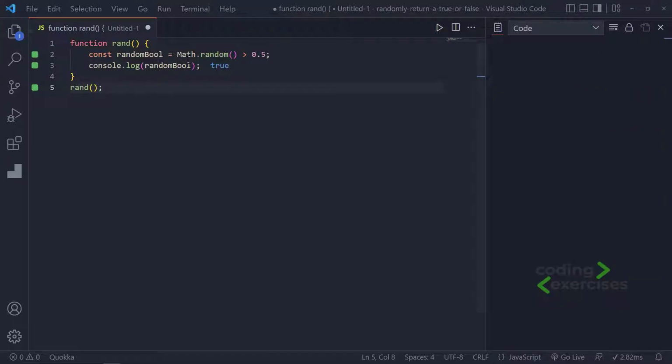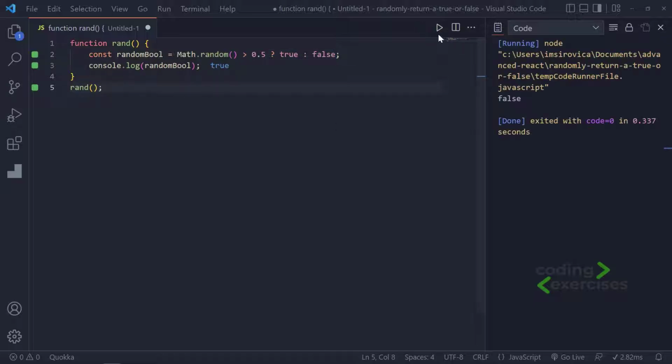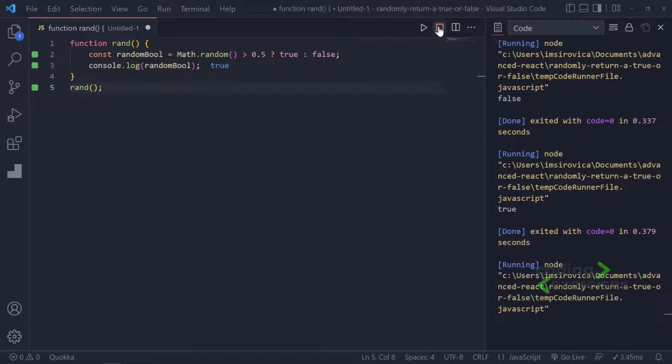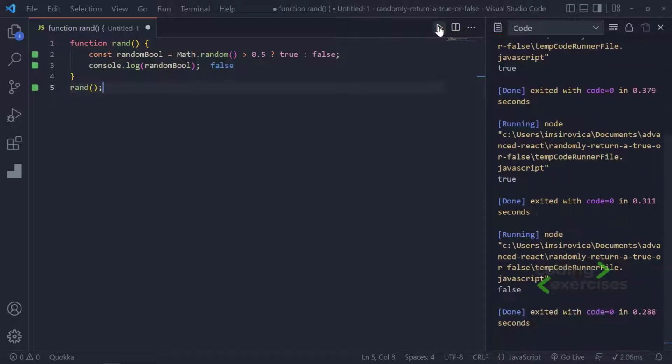Let me show you a little trick. First, I'll change this expression into a ternary. I'm still returning a true or false here. This is essentially exactly the same as what I've had without the ternary. To confirm this, I'll run the updated code a few times. I'm still getting random true and false booleans here.